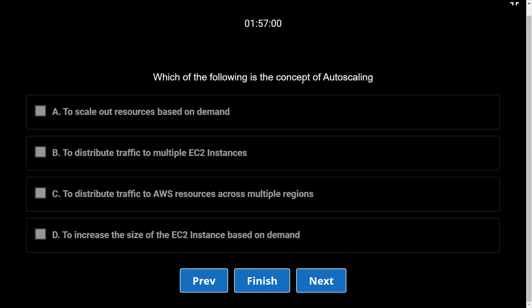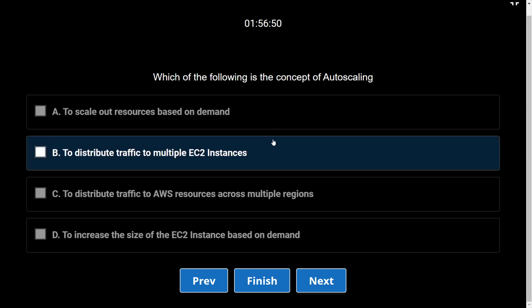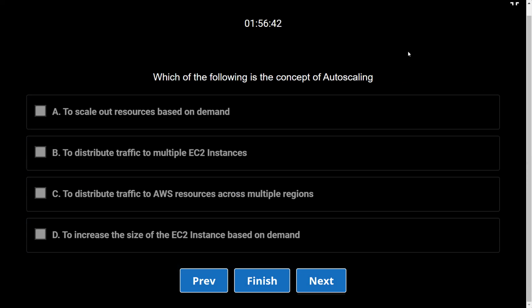Which of the following is the concept of auto-scaling? To scale out resources based on demand, to distribute traffic to multiple EC2 instances, to distribute traffic to AWS resources across multiple regions, to increase the size of the EC2 instance based on demand.